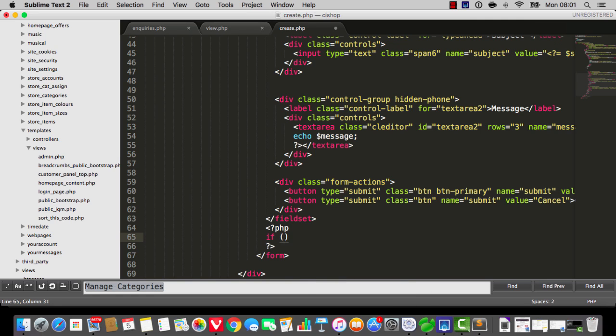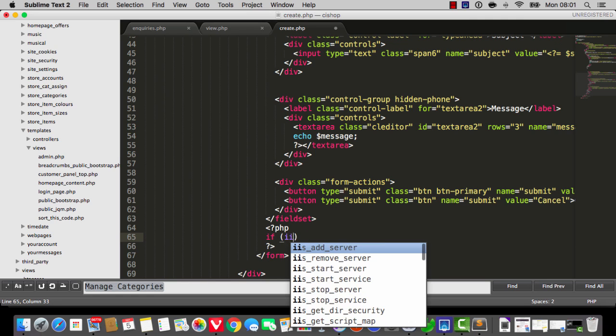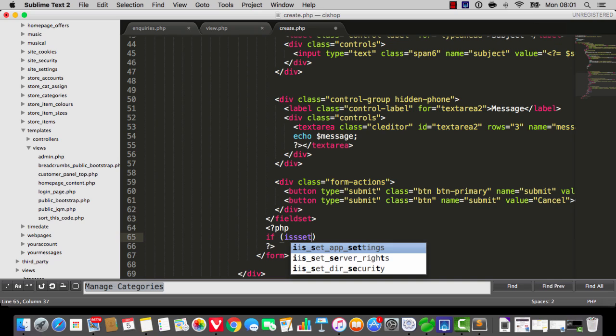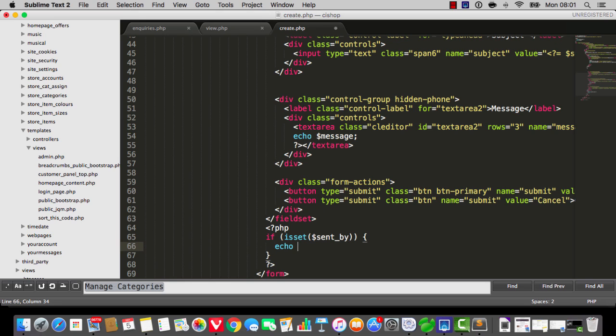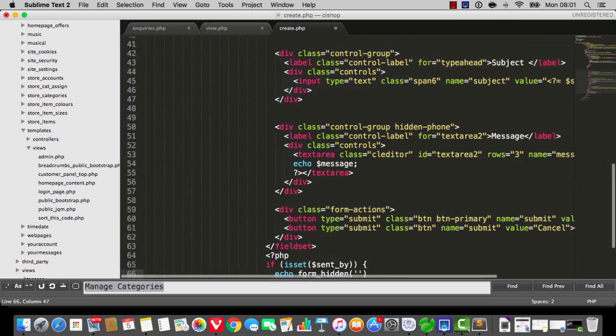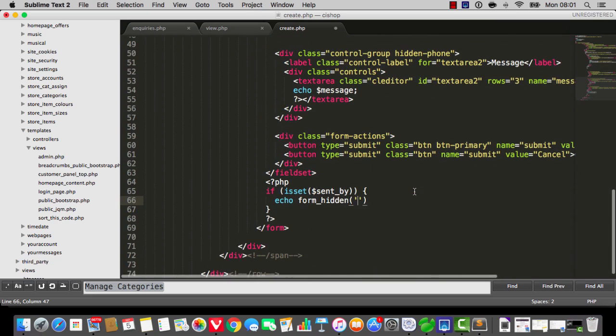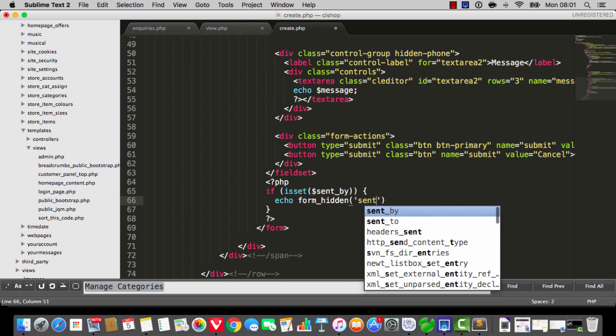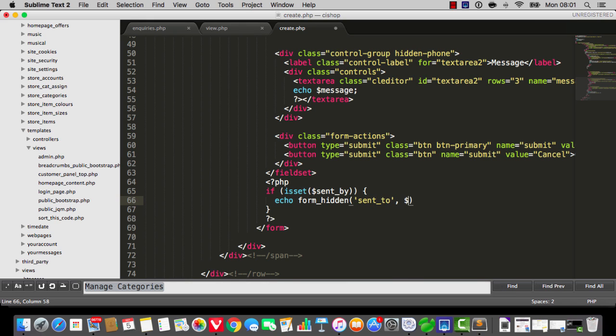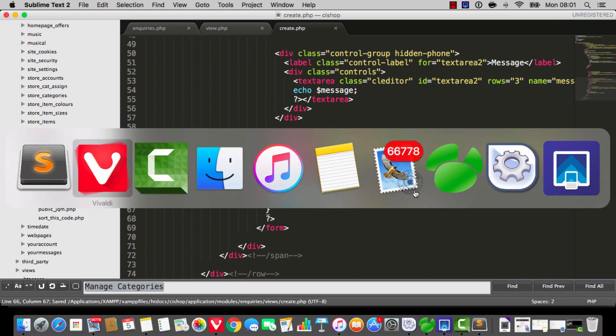So I'm just going to say, if is set sent by, then I'm going to say form hidden, and this sent to thing is going to be sent by. Do you know what I mean? I'm sending it to the person who sent the thing.